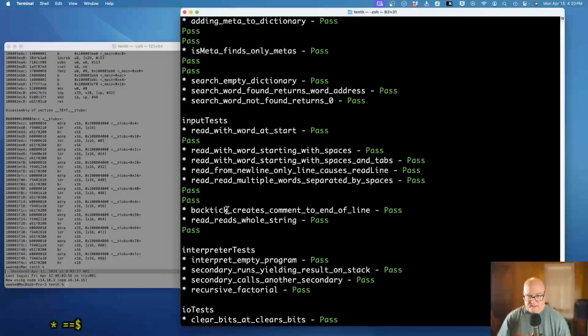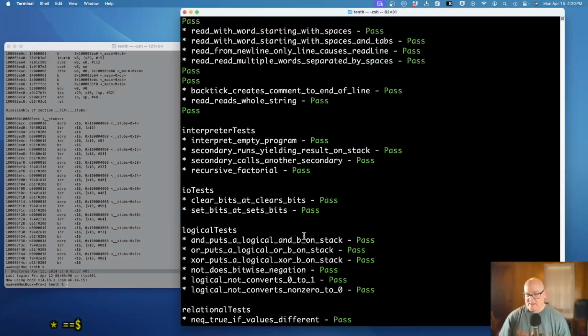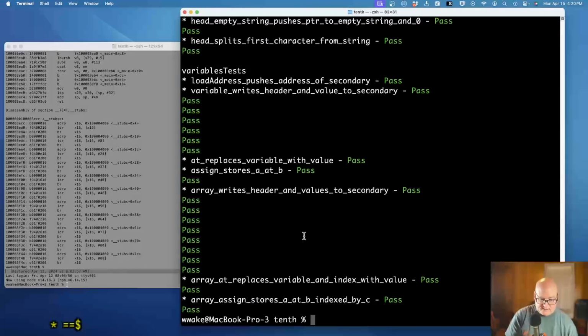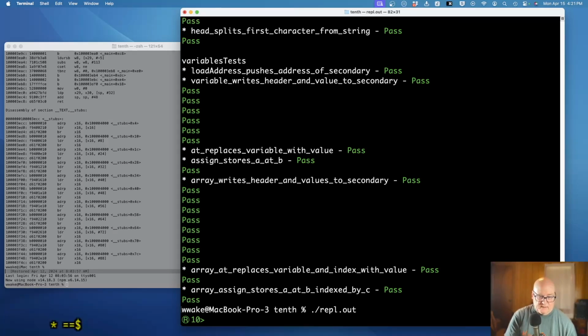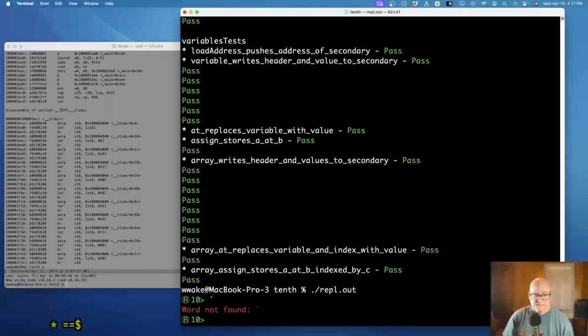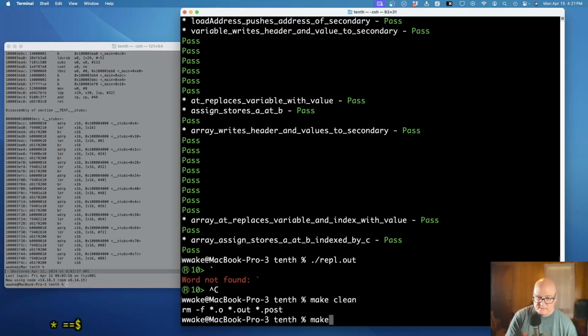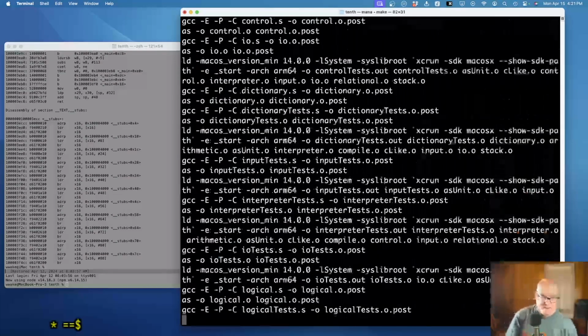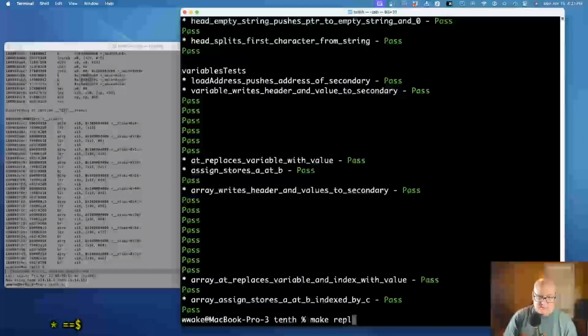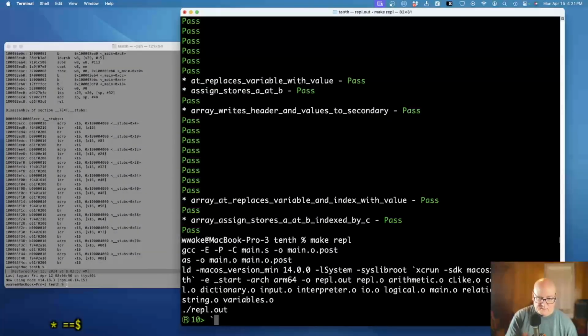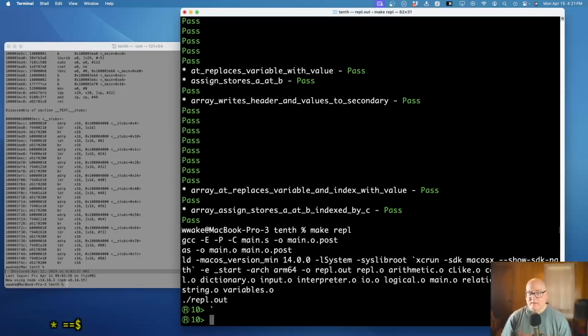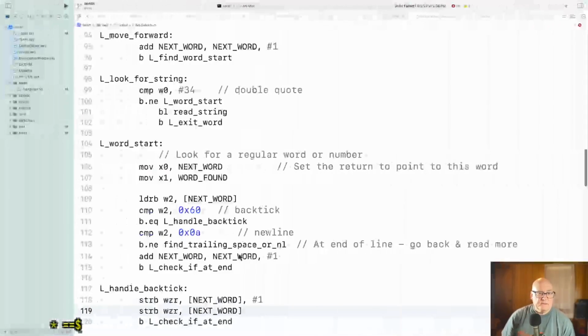Okay, good sign. All right. And that fixed that second test. Okay, so let's just do a little checking here at the REPL. Back quote, nothing. I'm still wondering if this thing is make REPL. Back quote, nothing. Something in our makefile is not picking up. Maybe it's input.